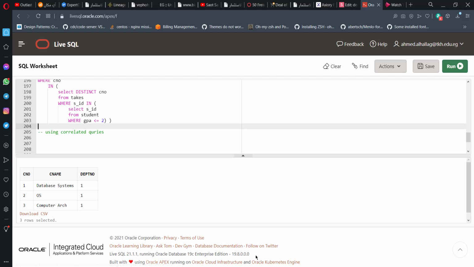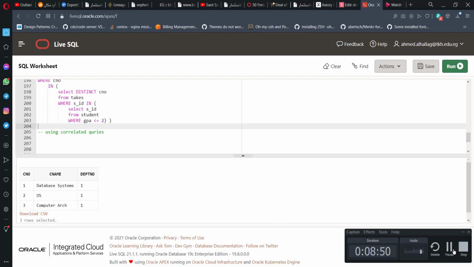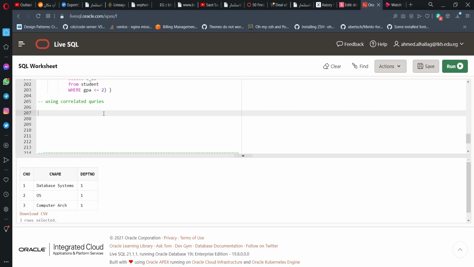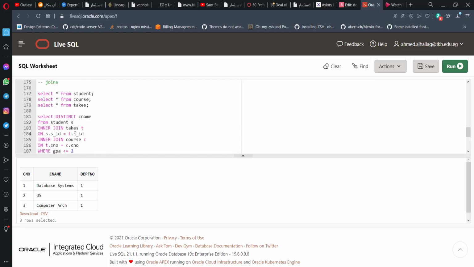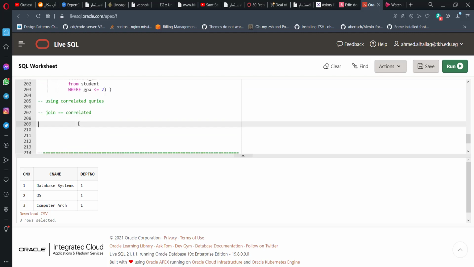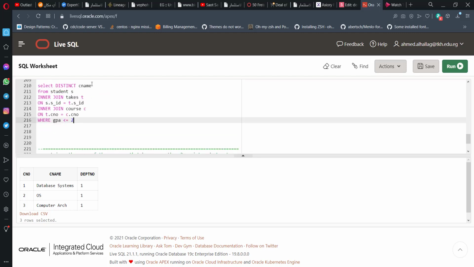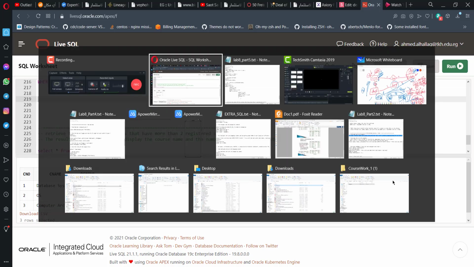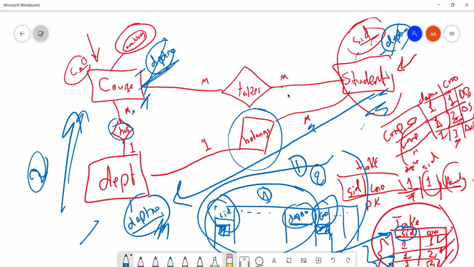So let's see what a correlated query looks like. Remember when I told you that a join is equivalent to a correlated query? So let's go to the one that we have created, which is basically this join right there. And now let's say that I'm just going to go through this really slowly. I'm going to select everything from student. I'm going to take it in reverse in this case. I'm going to join course on takes, then on student.